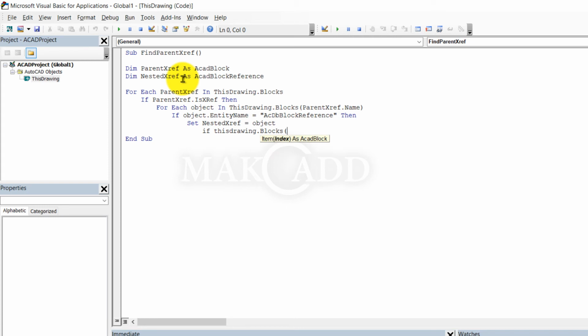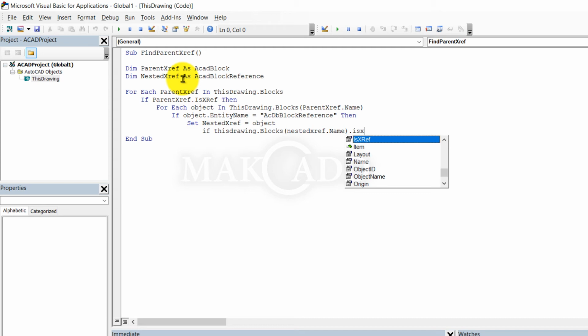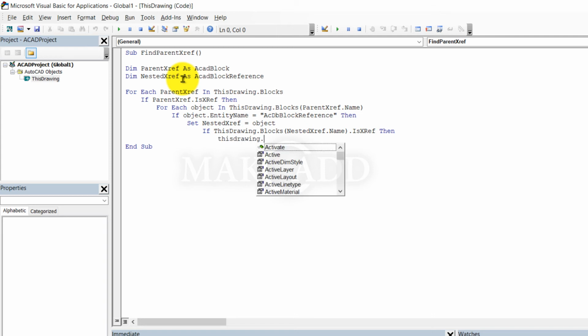If ThisDrawing.Blocks, in brackets, here we can access the block with the name or the index number. Here we are using the name of the nested XREF, nestedXREF.Name. This line of code represents the block with that name. If it is an XREF, then send a message to the command prompt. To send any text to the command prompt, we will use ThisDrawing.Utility.Prompt, then the text.